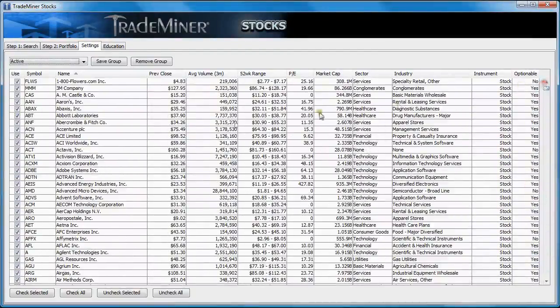And so we have all kinds of information about each individual stock. You have the 52-week high range, the PE ratio, market cap, sector, industry, instrument, which is optionable, etc. So you have lots of information available to you here, and that's for sorting. The reason we do that is because you can come in here and move these headers around, or you can click on them to sort through the different ranges.